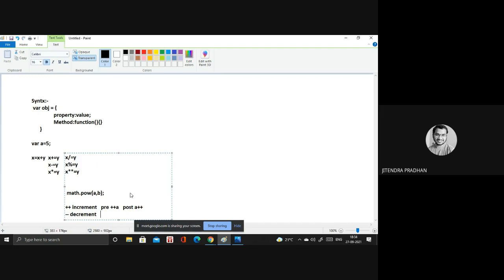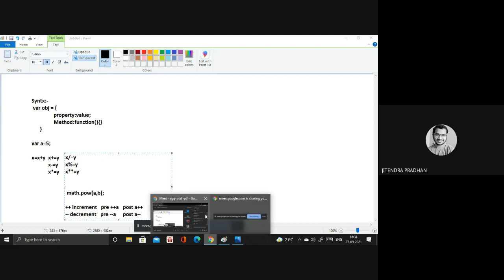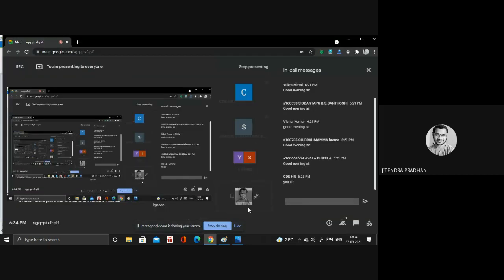Okay, so next we have pre-decrement and post-decrement. So minus minus a, and we have a minus minus. Sorry, this is the post decrement, and this is the pre decrement. Okay, I hope you got this point. Next we go to the comparison operators.